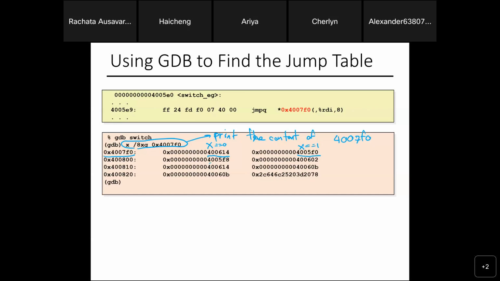If x equals 2, you go to 4005F8. If x is 3, you go to 602. If x is 4, 4 is also a default case, so you go to 614. If x is 5 and 6, you go to 60B. All right. Any questions? Are you following me? Okay. So that's the table, but in the actual address.